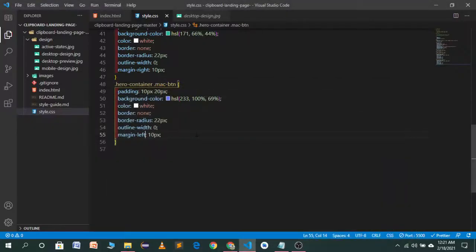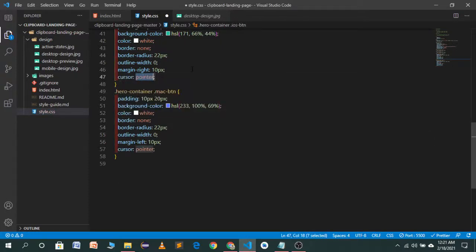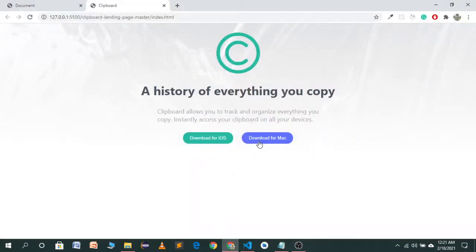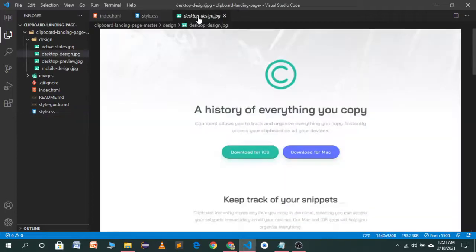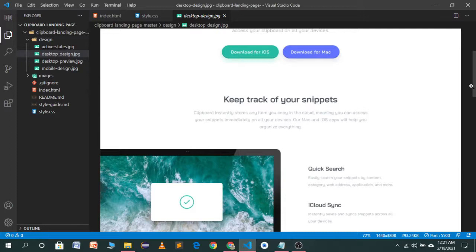So we have to give a cursor pointer to both of these buttons. Now you will see when you hover on the buttons, the mouse changes into a cursor. So I hope you understand the first section of this video. Now let's create the second section. The second section is a simple one, which is a heading and a paragraph.